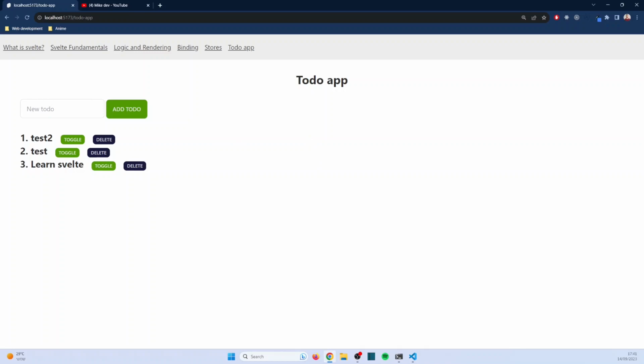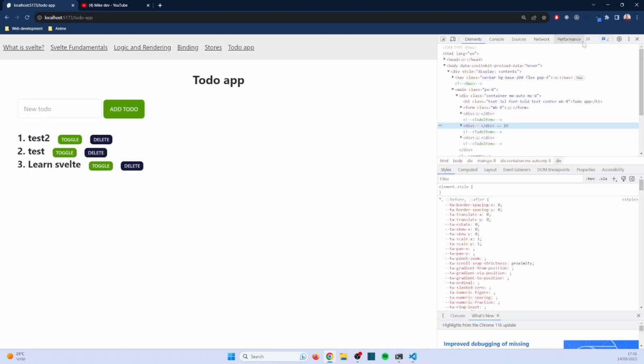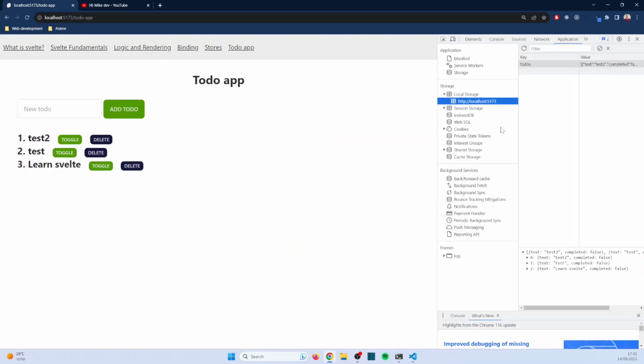So first of all, if I refresh the page, the to-dos are persistent. Okay, can go to other pages, go back. The to-dos are persistent because they are sitting in our local storage.